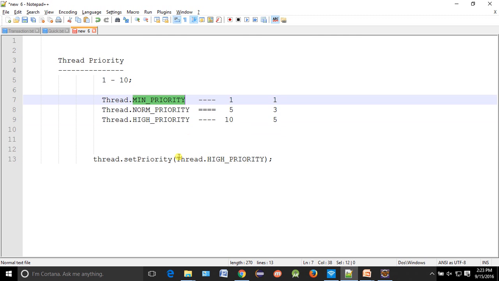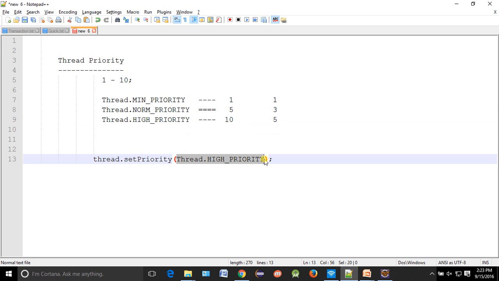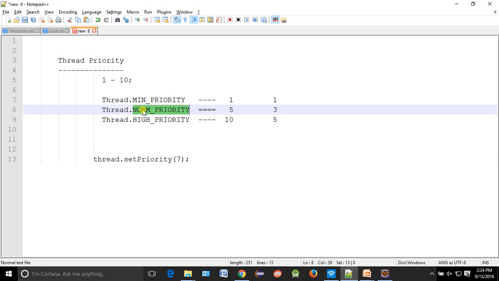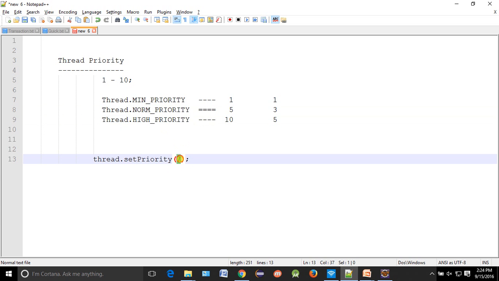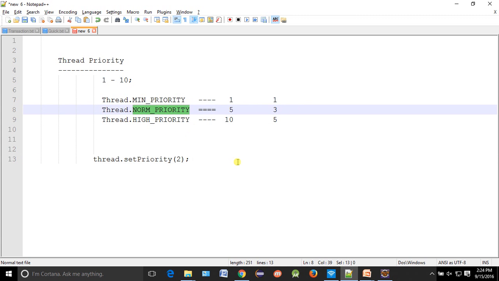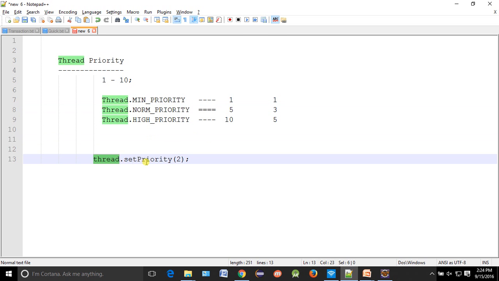It is not mandatory to write thread dot high priority. If you know the exact scale, you can pass the scale value also, something like 7. 7 means more than normal, less than high. If I make it 2, what is 2? 2 means more than minimum but less than normal. So you can pass that integer value also, depending upon your requirement. So what we write here is thread dot set priority. Set priority is the method which we use.